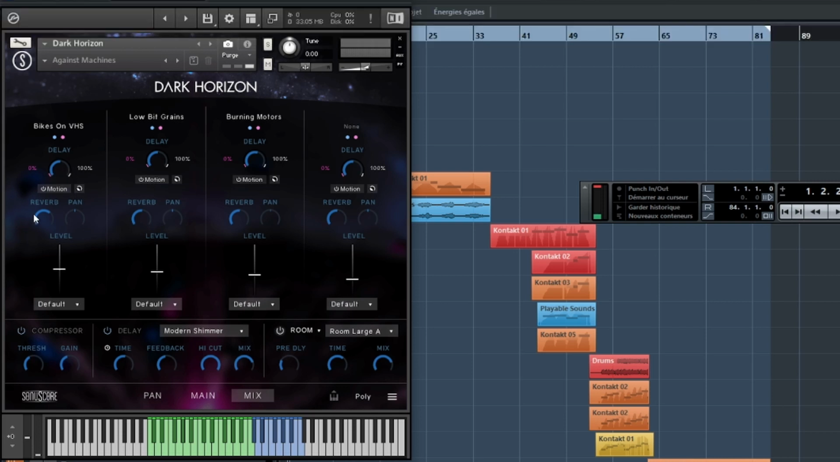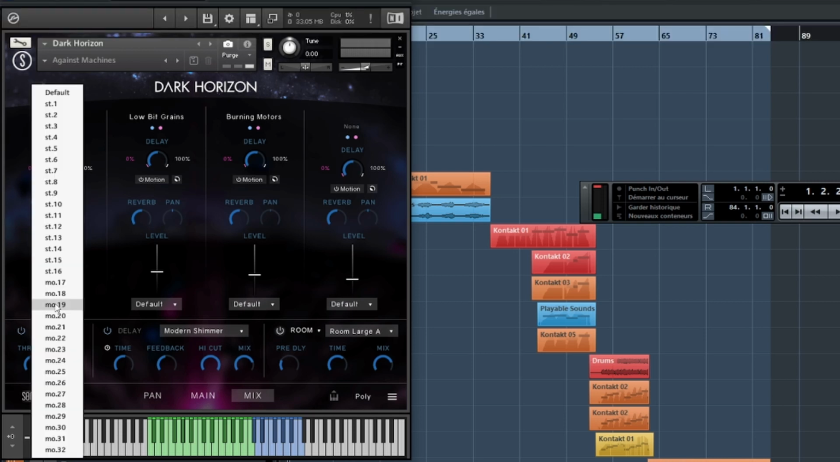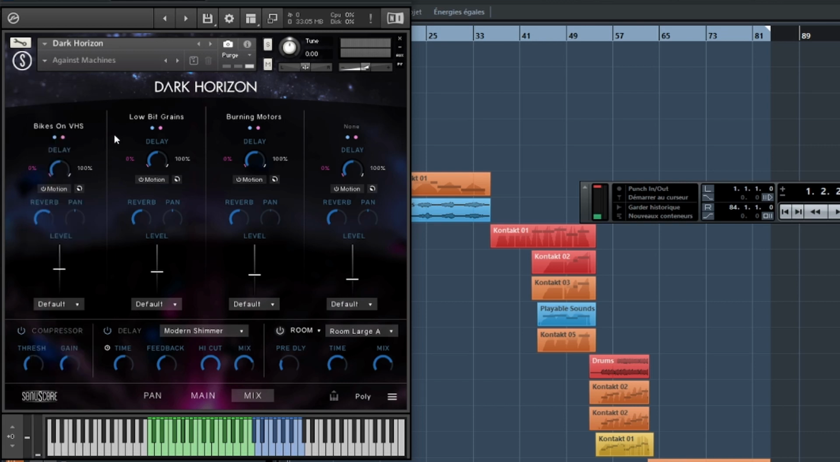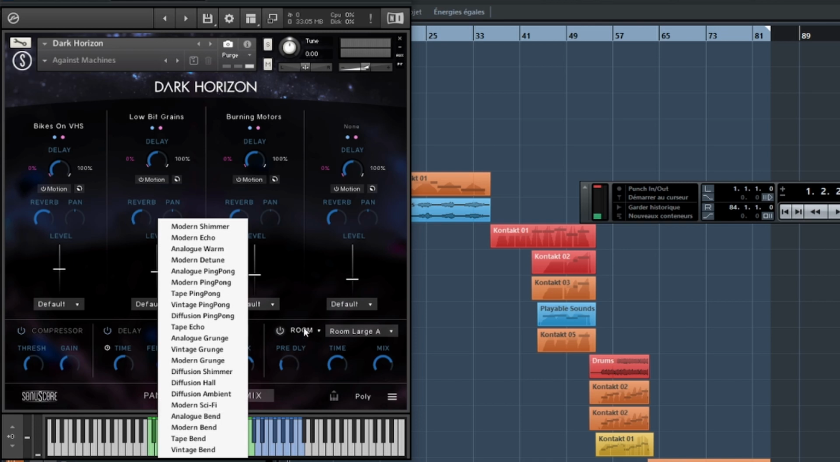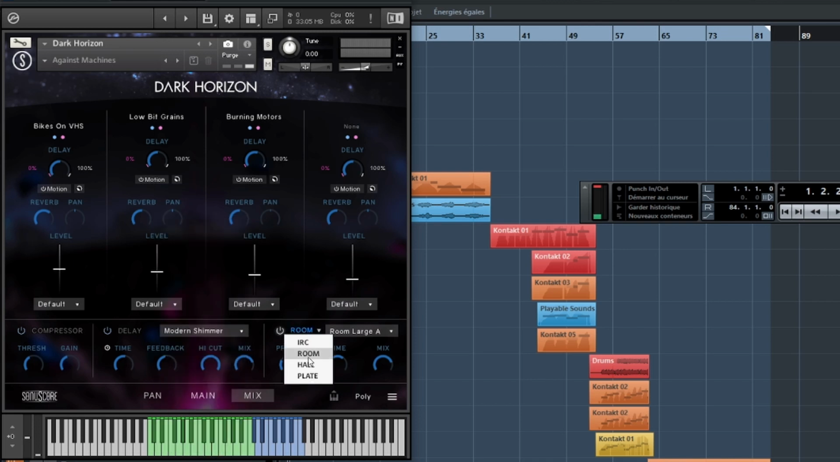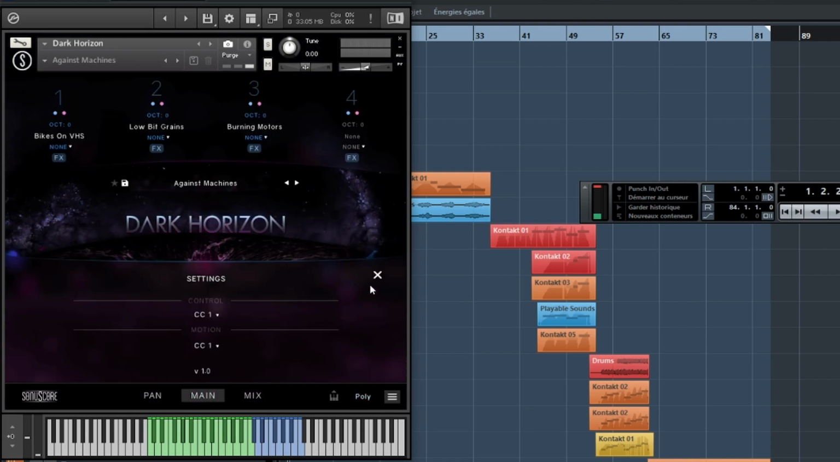Reverb and pan level, you can set up your Dark Horizon to work in your DAW and assign it to different channels in your DAW, so that's really cool. You've got compressor, delay with different types of delays, and room with convolution, room, hall and plate. You can drag and drop the MIDI when you've got arpeggiators working with your preset, and you can either work polyphonically or monophonically, and you've got your MIDI settings here. So let's check out some sounds now.